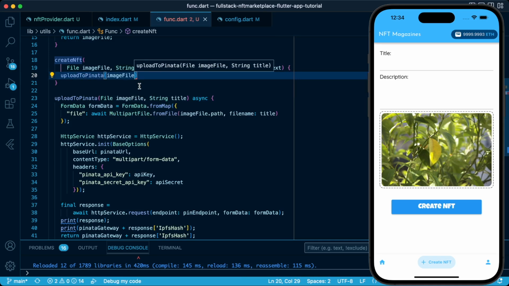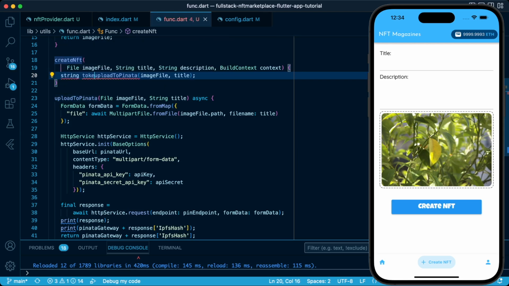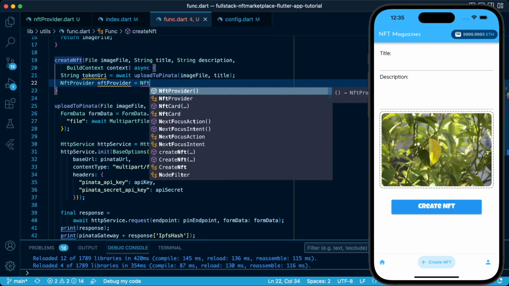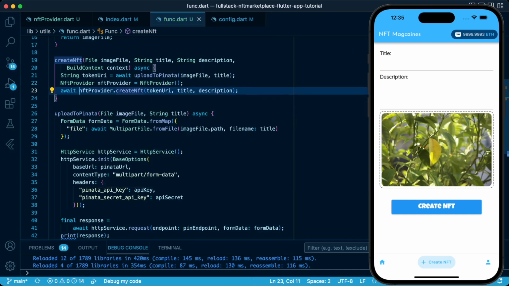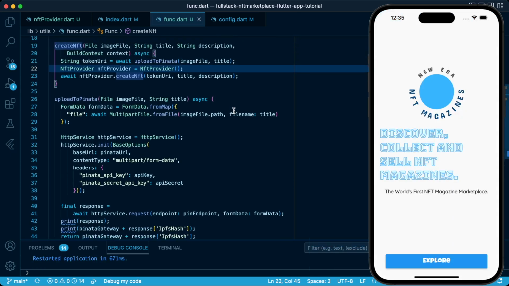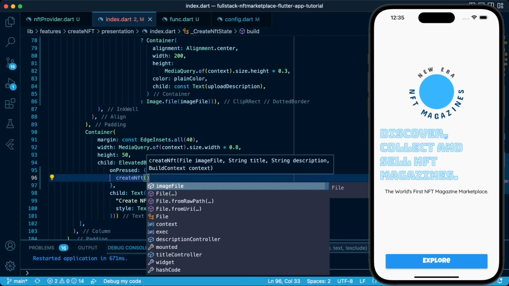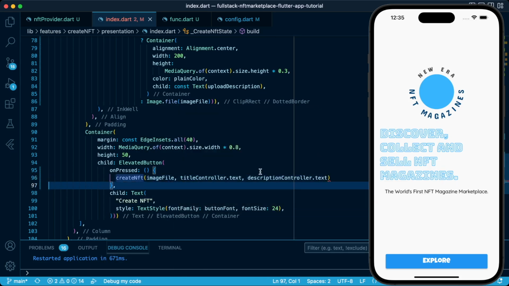So let's call our upload Pinata in our create NFT function, pass the image file and the title, set it to a variable called token URI because we're expecting a URI, and set an await. So we wait for it to be initialized. Then now we call our NFT provider. Great, so we just called create NFT. So we can now pass our function, passing the image file and the title controller and the description controller and our context.